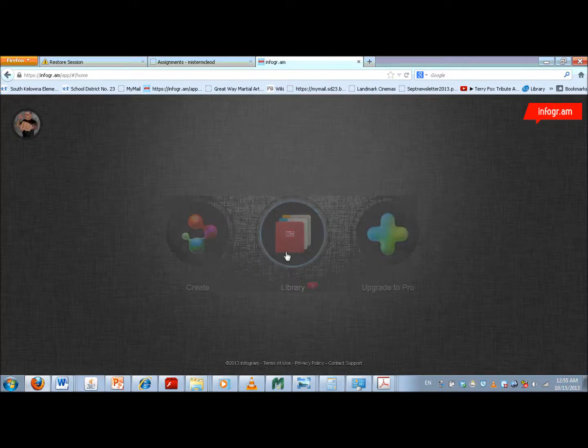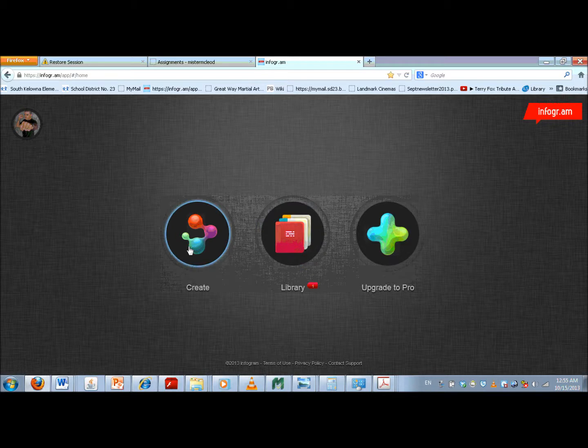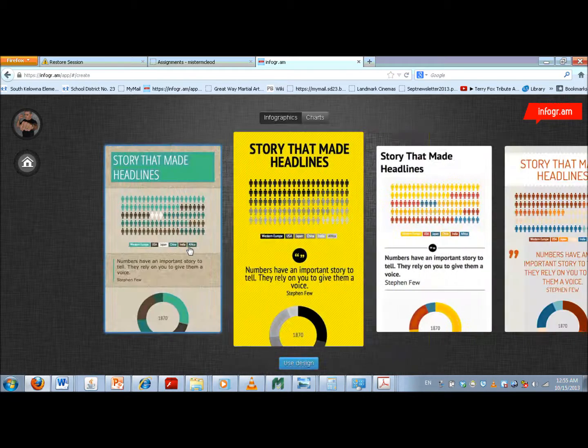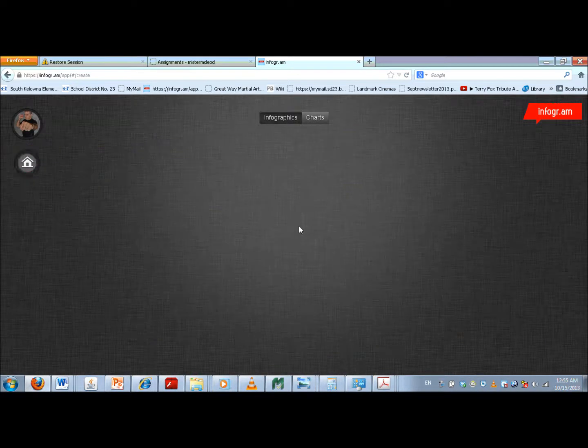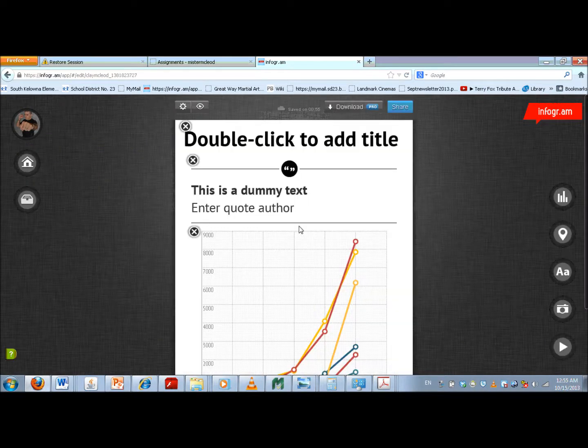So I'm going to log onto the account that I've created. I've got one in my library, the one that I've already created, but I'm going to go to the Create link. Click on Create, and you get to pick one of these types of formats or templates. So I made one with yellow last time. I think I'm going to make one that looks like this this time. It's got some different colors.